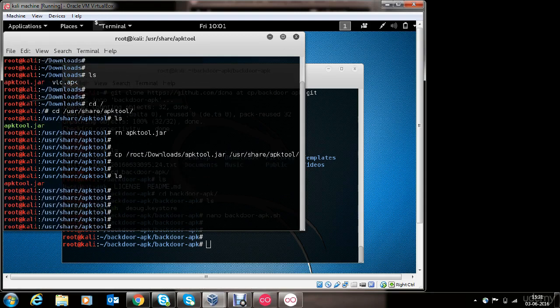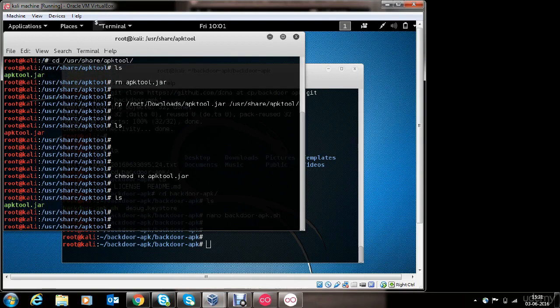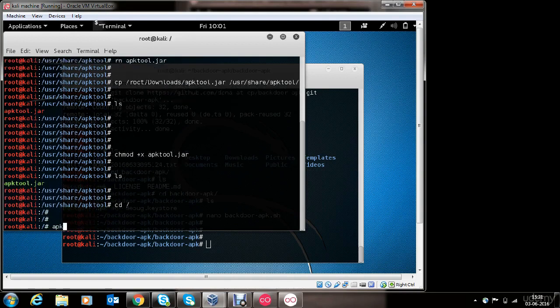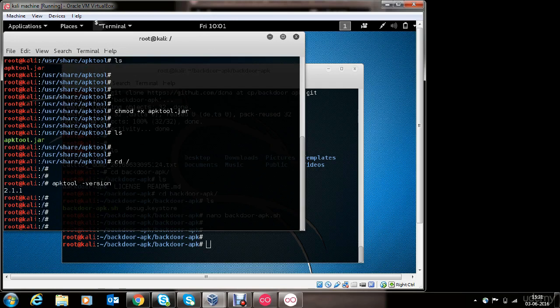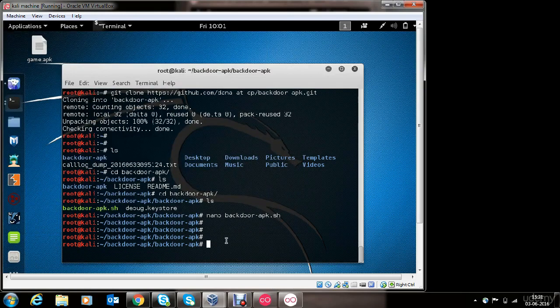Done. Now we need to modify the permission for this. We'll do chmod on apktool.jar. All right. Now let's check again what version of APK tool we have now. And we have 2.1, which is the latest version. And now we are all set. We'll exit from here.